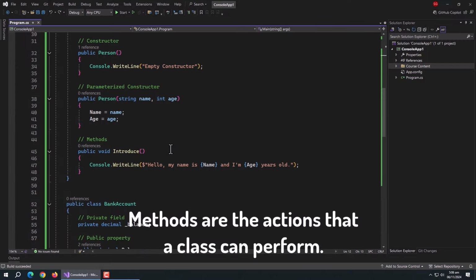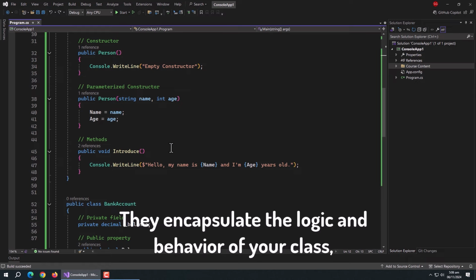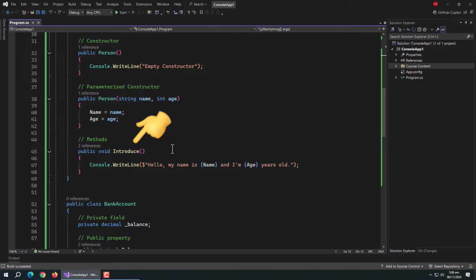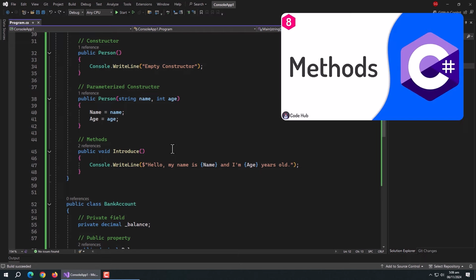So, let's talk about class methods. Methods are the actions that a class can perform. They encapsulate the logic and behavior of your class and can accept parameters and return values. Like here, we created this introduce method to print the message. You can learn about methods in the 8th section of this course because everything is the same. In that section, we talked about methods in detail, so check that out if you skipped that section.